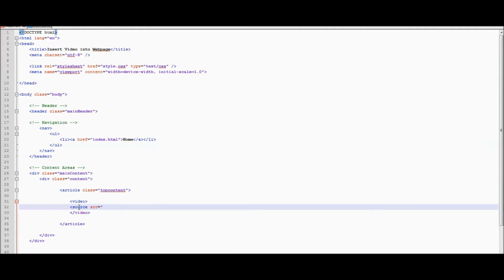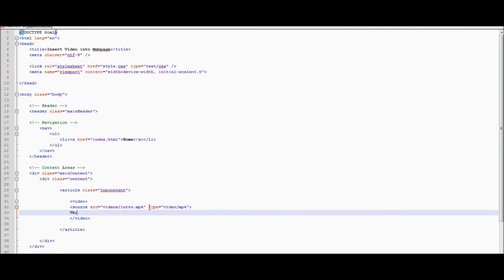I'm going to put the location, which in my case is in the videos folder. It's called intro.mp4. It's very important to add the file type, otherwise it will not work. For all the browsers, we need to put type equals video/mp4. Now, some browsers can't display the video tag, so we're going to write "this browser does not display video tag." Now that will display if the video tag can't.